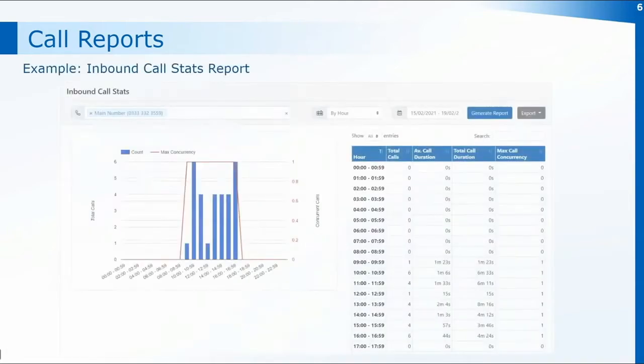Our inbound call stats report will show you the busy periods within the practice, both in a graph and in a table format here. Again, you can change the parameters across the top. So I'm looking at this one again for our main number on the training database, and it's looking at calls for each hour. This one's been run for a week's period, so between the 15th and 19th of February last year. And again, when you generate the report, it will then show the details on the screen.